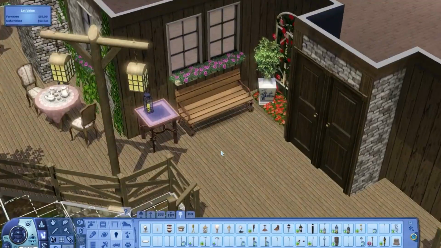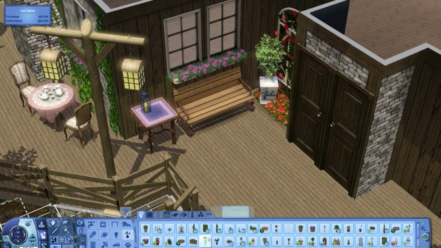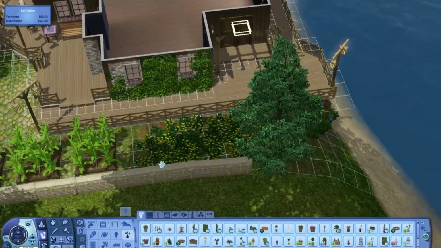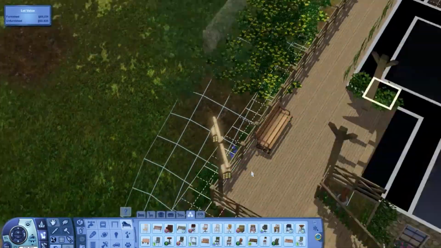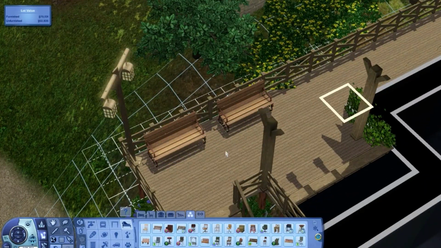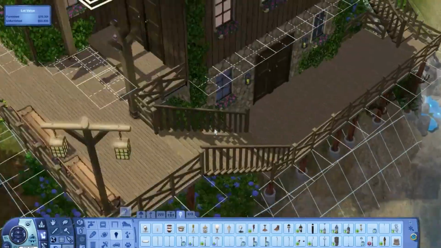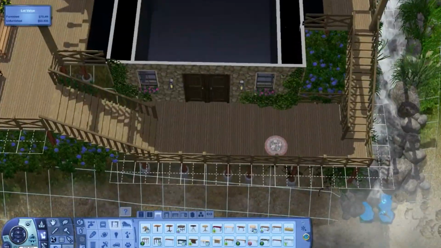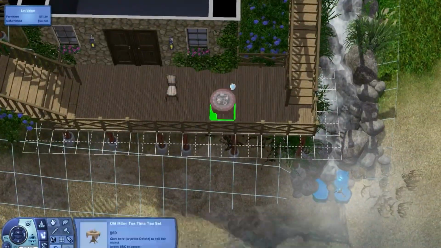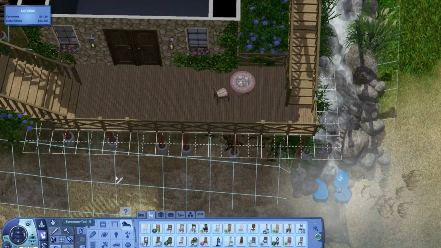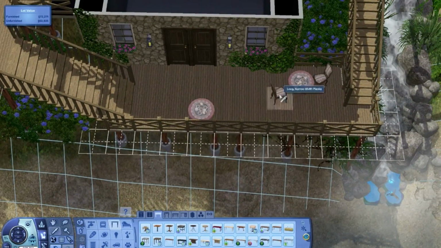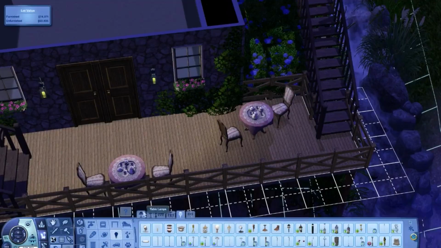So yeah, I don't remember if I leave the roses there or not. I think I placed them, but I can't remember if I left them or not. I just go ahead and put down some more of the benches for the Sims to sit. Just more miscellaneous decorating, and now I'm just getting that table and chair that I had, just to put a little bit more out here.